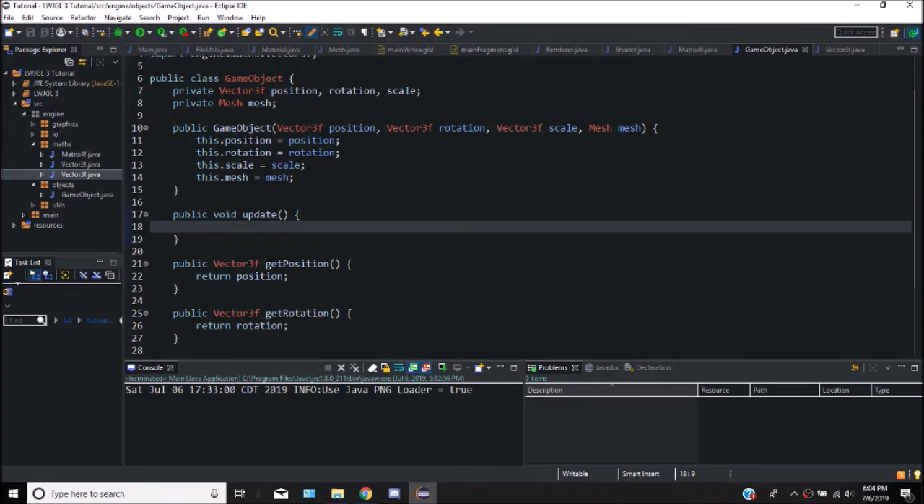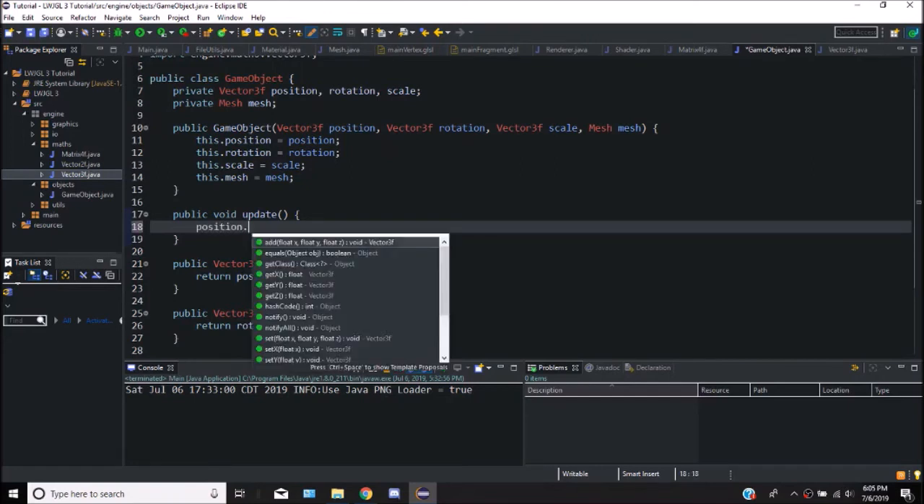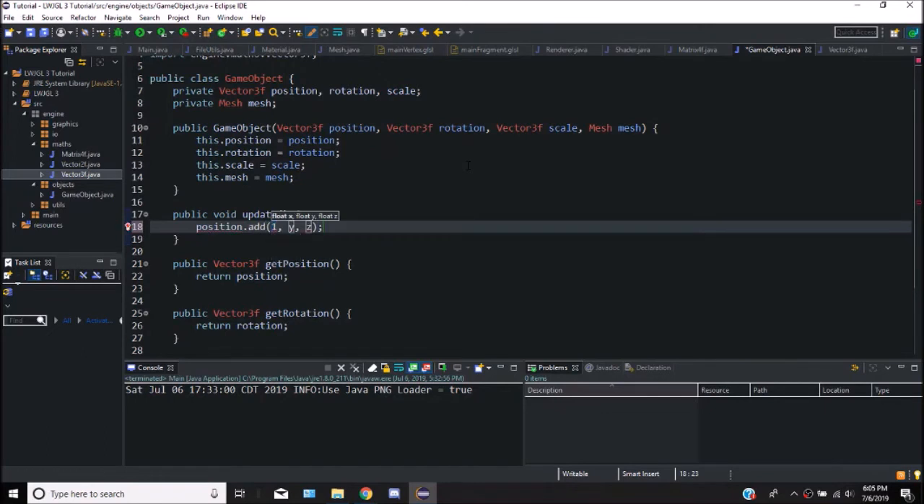So now that we have our game object, we can actually put this in our shader. Just to make sure it's working, I'm just going to say position.add 0.1, 0, 0. This should be f.